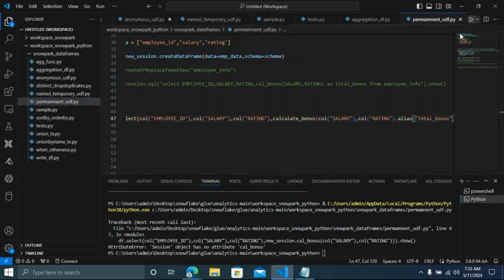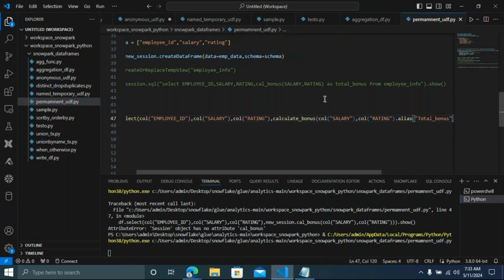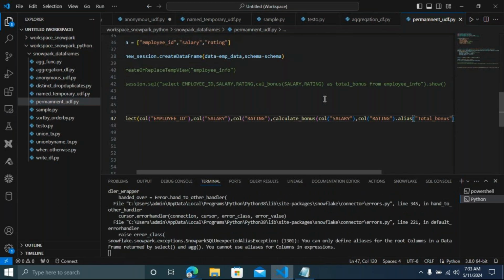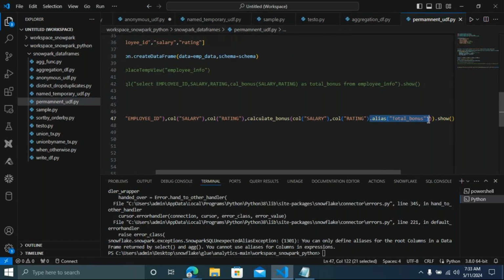Just run it. You cannot use alias or columns in expressions. Okay, got it. Because I'm applying for the rating column, that's why it's saying it. For expressions you can't use alias. It's correct. Now see the results.